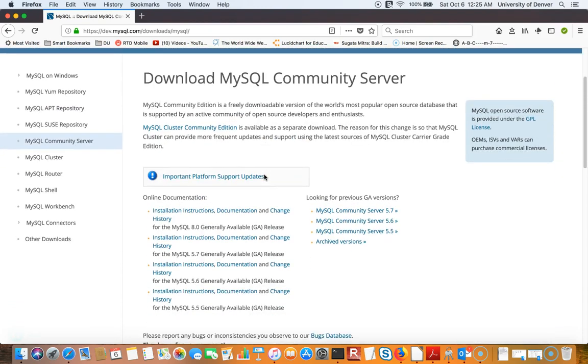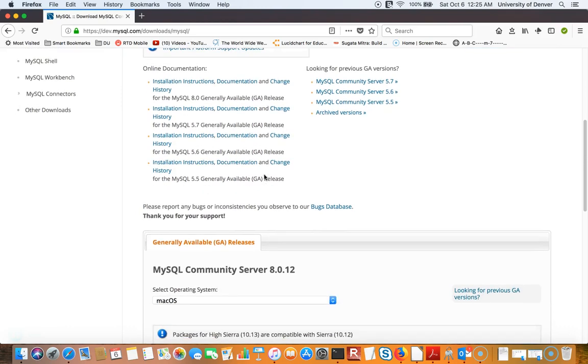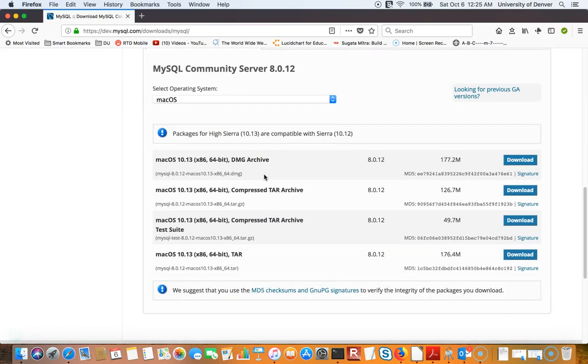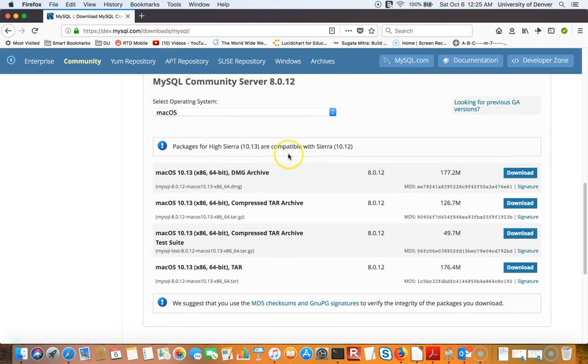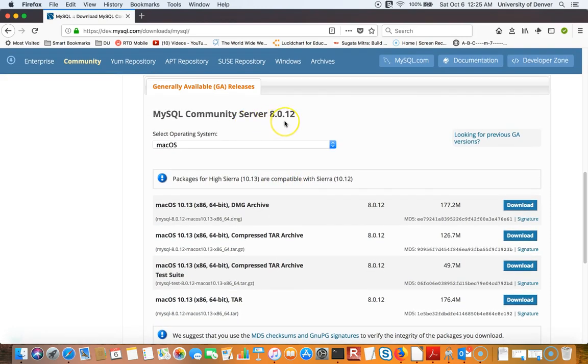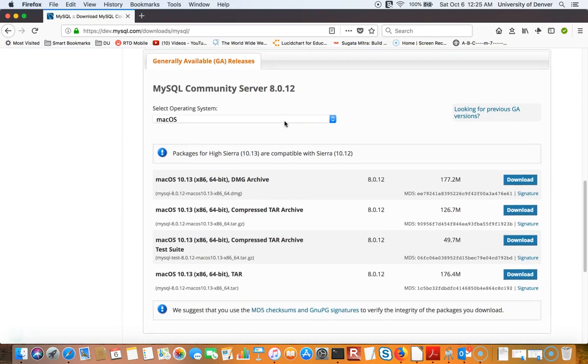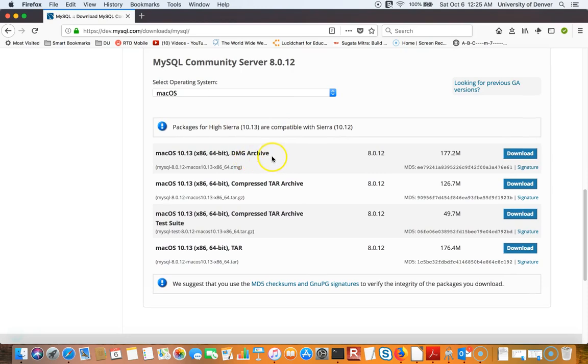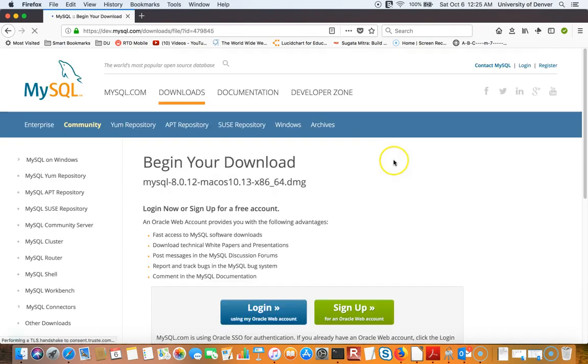If you scroll down on this page, you will find the download links. At the time of this recording, the latest version of MySQL Server was 8.0.12. There are 4 choices. So we have a DMG archive, compressed tar archive, compressed tar archive test suite, and then the tar file. We are going to use the DMG archive file to install MySQL Server. So click on the download button.